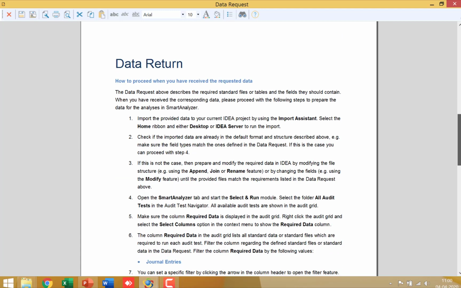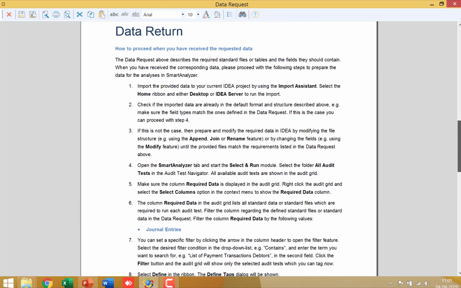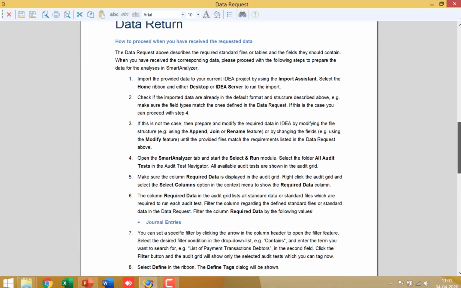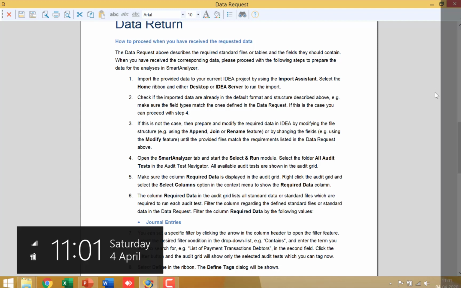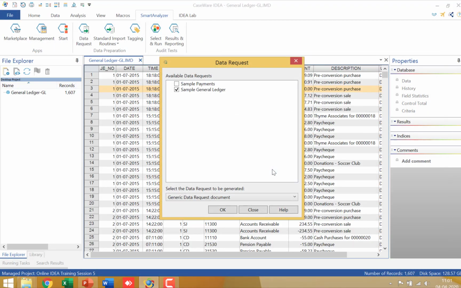And this is more of a write-up for the user on how they need to apply the journal entry case study through the SmartAnalyzer app. So this is a very useful instruction, standard operating procedure. Now I'm going to come out of here.